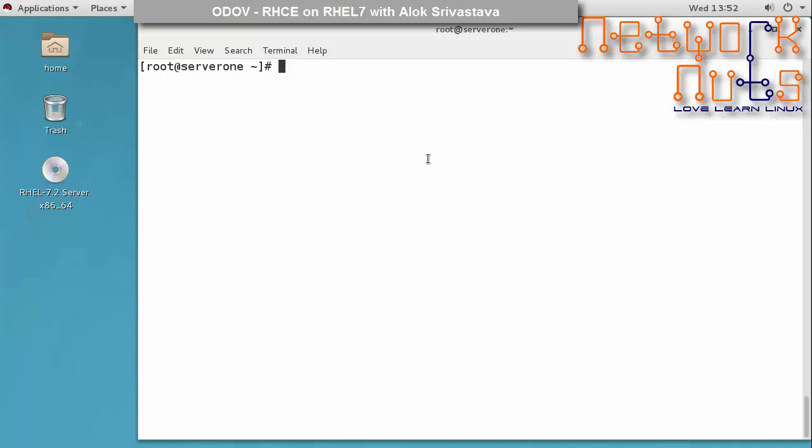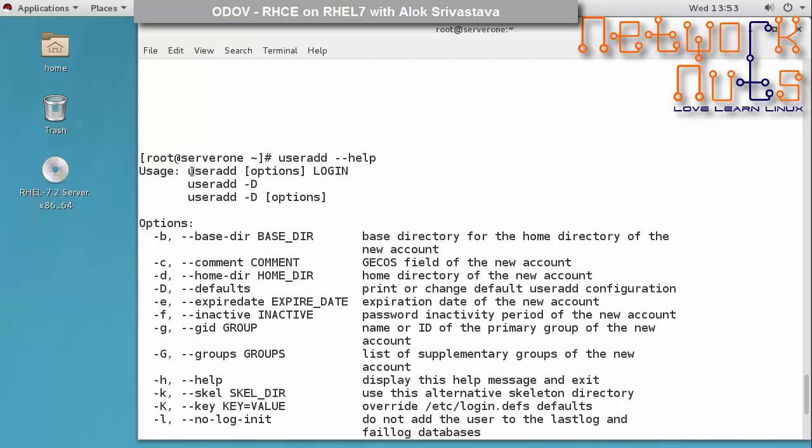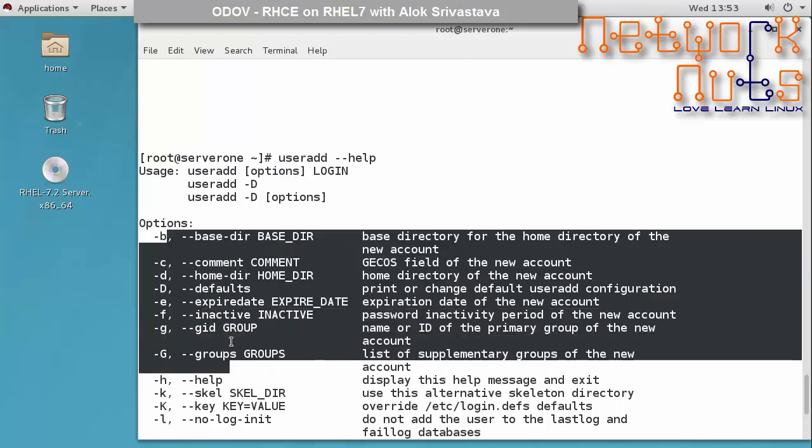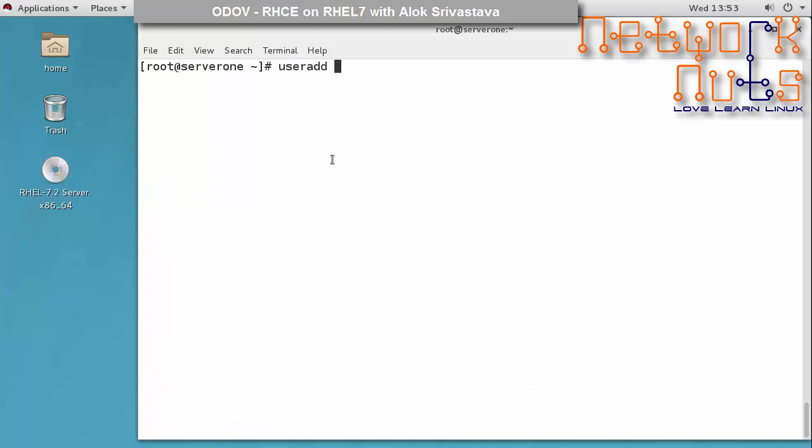So I've got useradd, and at any point of time if you have a doubt, use --help. These are the options which can be used for creating the user account. As I'm repeating myself again, whatever is in the square brackets is optional. Let me give a simple useradd. Say I say RN. Job done. My user is created. So what happens when you create a user account?